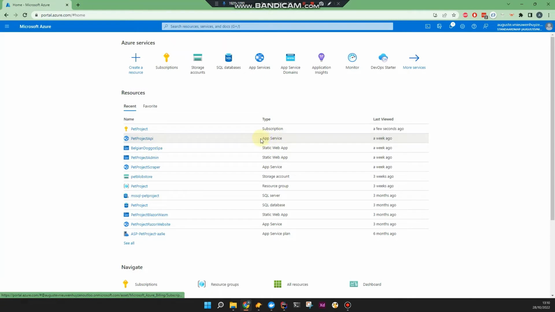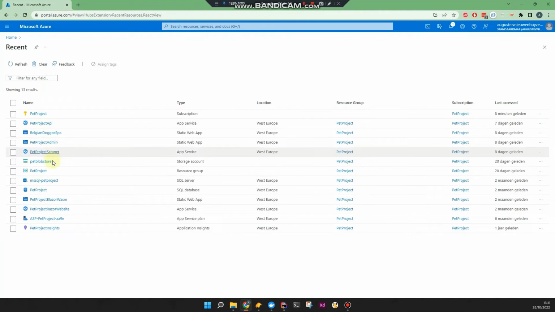So the backend projects usually are on an app service, and the front-end project on a static web app service, since that's just some static files that need to be publicly accessible. Then I have another app service project, a Razor Pages website, and I think that's all. Project insights for application insights, I'm not properly using yet, but I'll be soon.